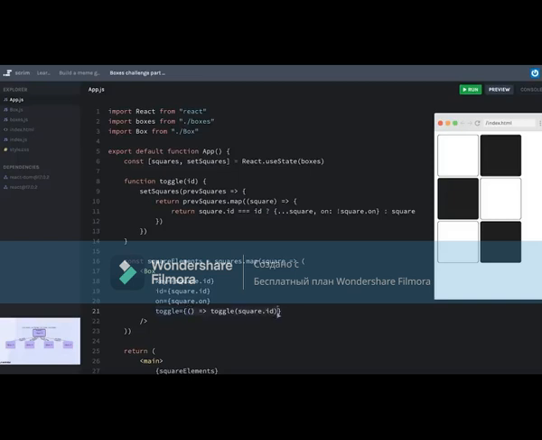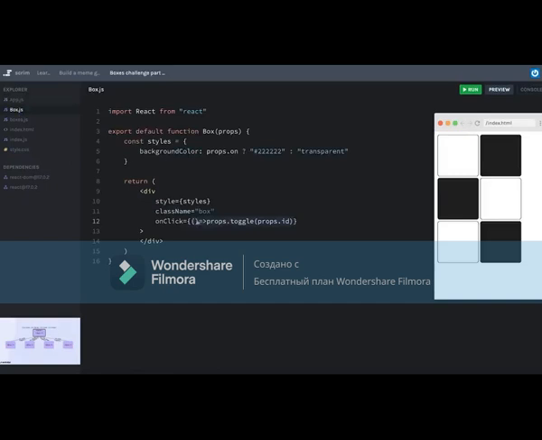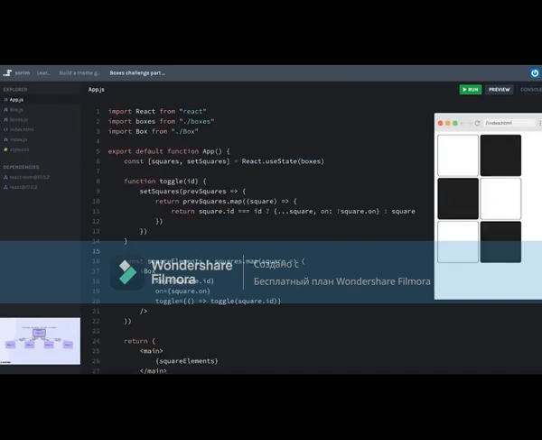In essence, this creates something called a closure, where each instance of our box will have its own toggle and it will remember its own ID, which means I can get rid of this ID prop, and over in box, I can change this back to just toggle, or rather props.toggle. If I hit refresh, we can see that it's working exactly like it was before.